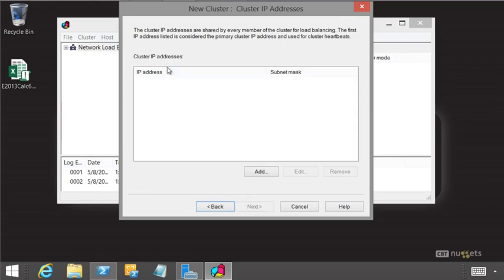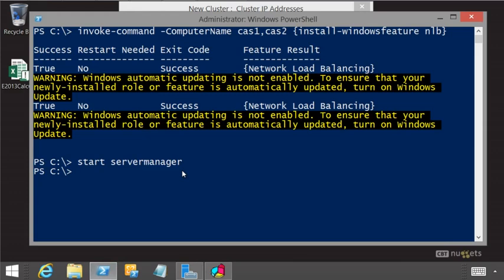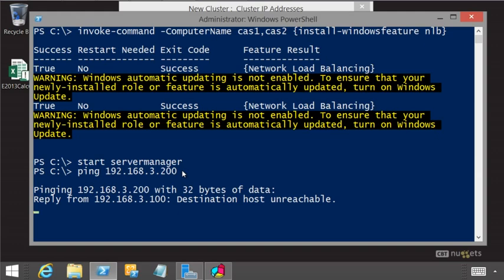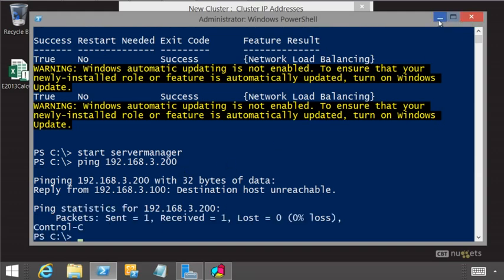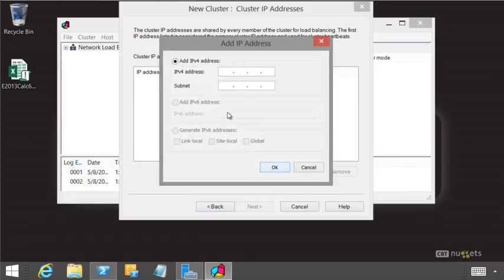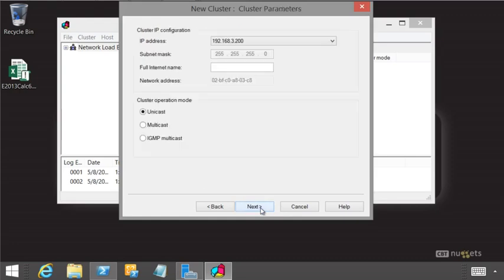Now here's the important part. What cluster IP address do you want? Now it needs to be something that's going to be available. So you'll need an external IP address that's available. I'm going to sit here and ping for, I want to check, do I have 192.168.3.200 available? Let's see. Yep, doesn't look like anybody's responding to that. So I have that one available. That's what I'll use. So I'm going to say add, and I'm going to add the IP address. This is going to be the thing that we're going to end up putting into DNS. 192.168.3.200. Say OK. And then next.